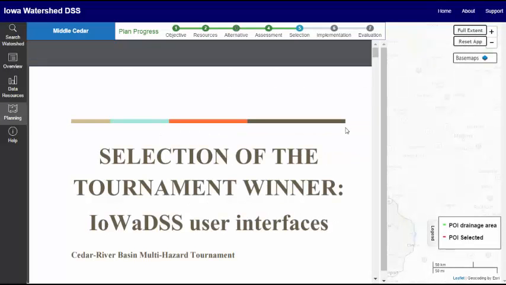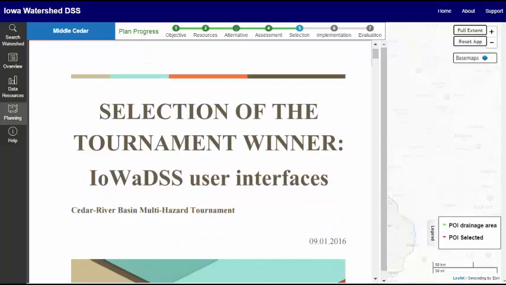Here you can read more about the selection of the tournament winner. Overall, the winner of the tournament is the team with the highest combined DSS score and the highest combined jury score of all the 4 turns.